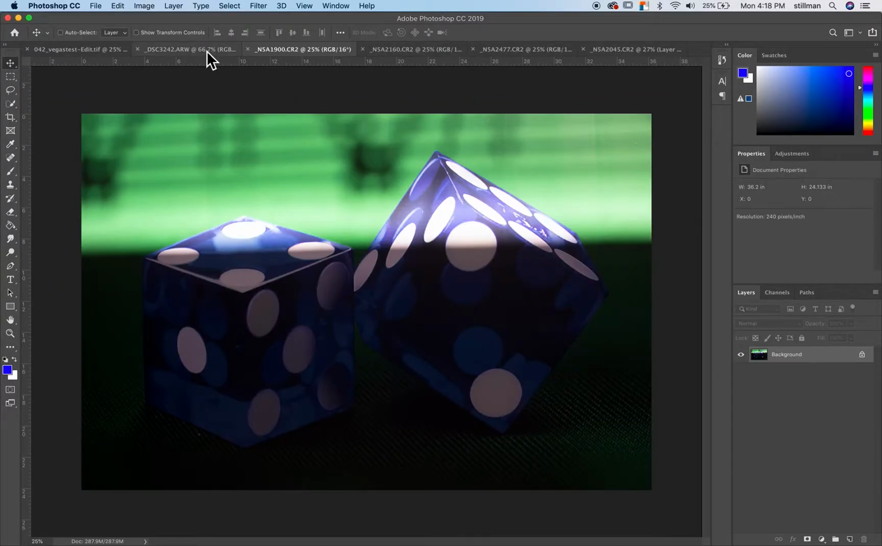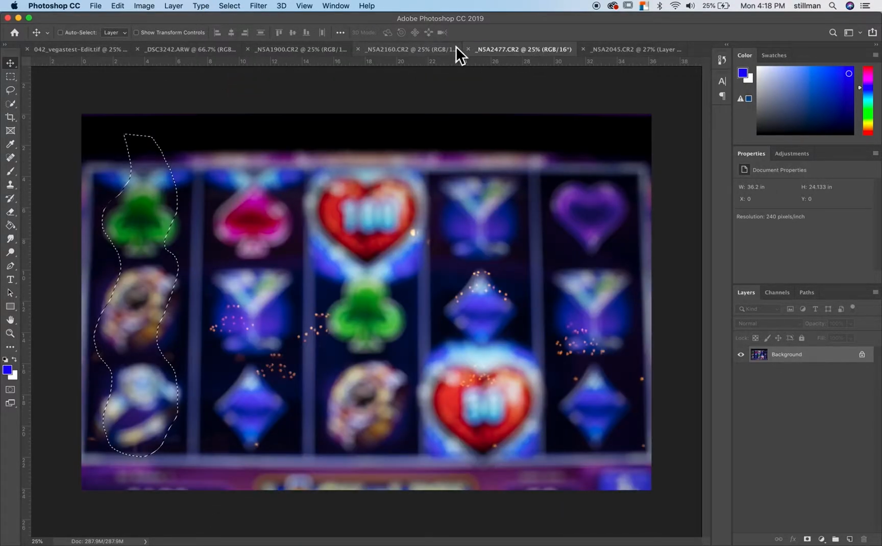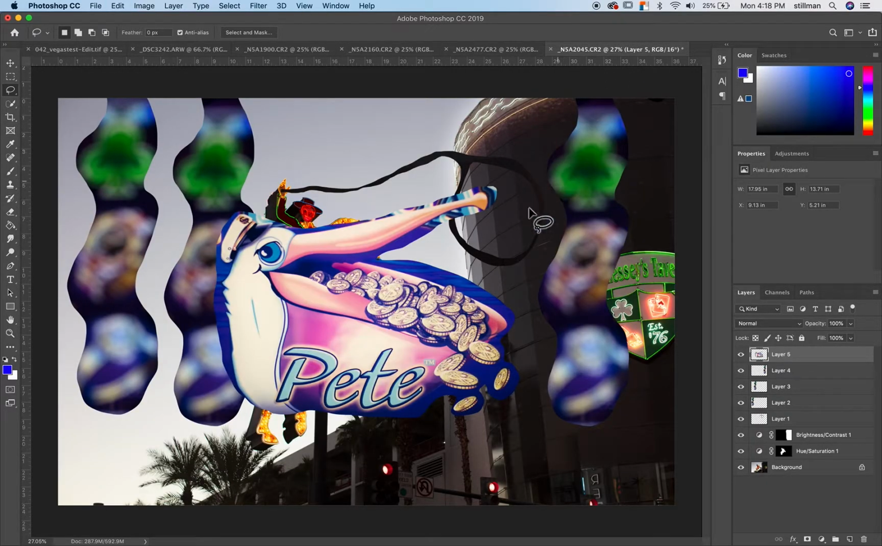I'm going to go find another image. And this has a nice abstract shape. And what I want to do here is maybe this cowboy is trying to lasso Pelican Pete here. So I'm going to use my lasso, go around Pelican Pete here, and not very carefully. And then I'm just going to copy, Command C, and then paste. So I now have Pelican Pete here.